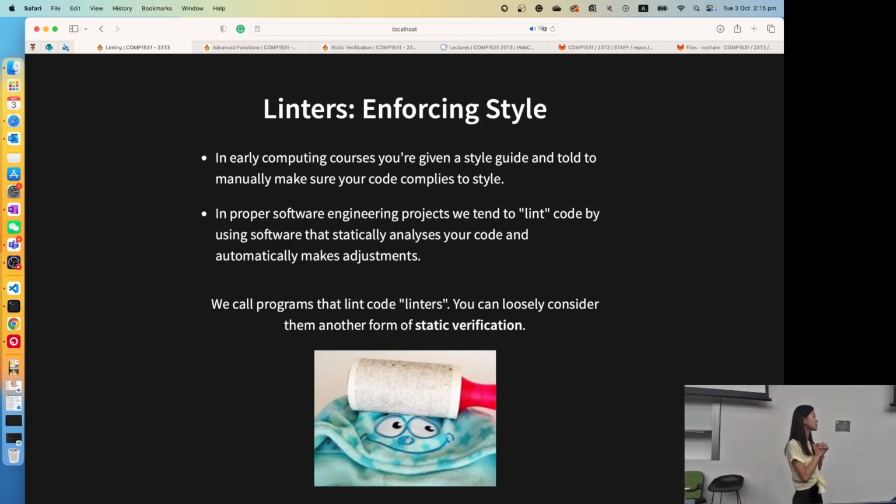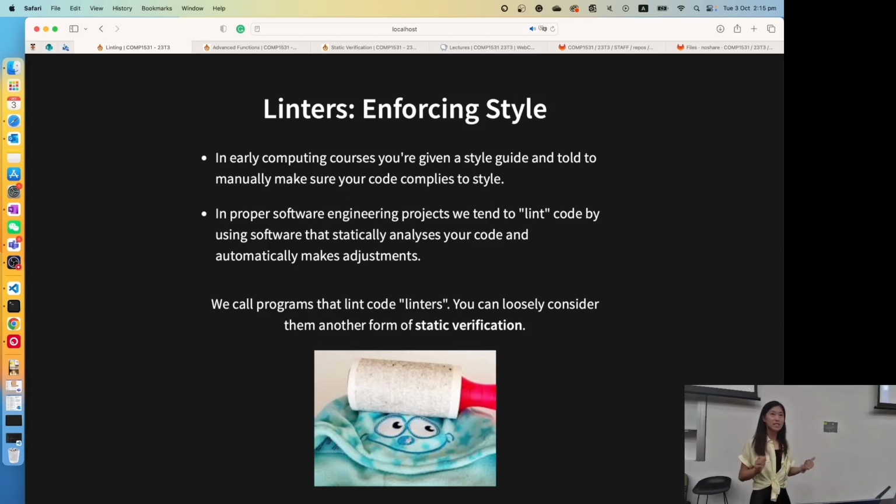So now we introduce a new concept called a linter. In more proper or larger software engineering projects, we tend to lint the code by using software that analyzes your code and automatically makes adjustments. We call the programs that lint our code linters.